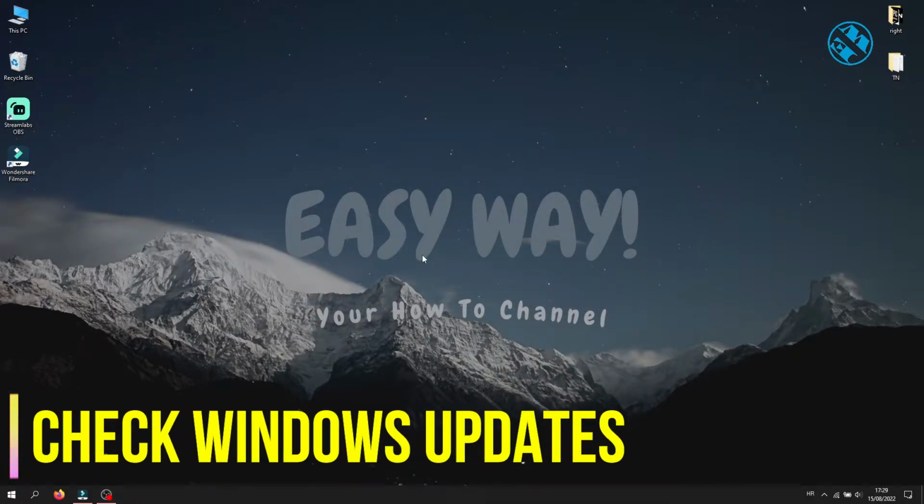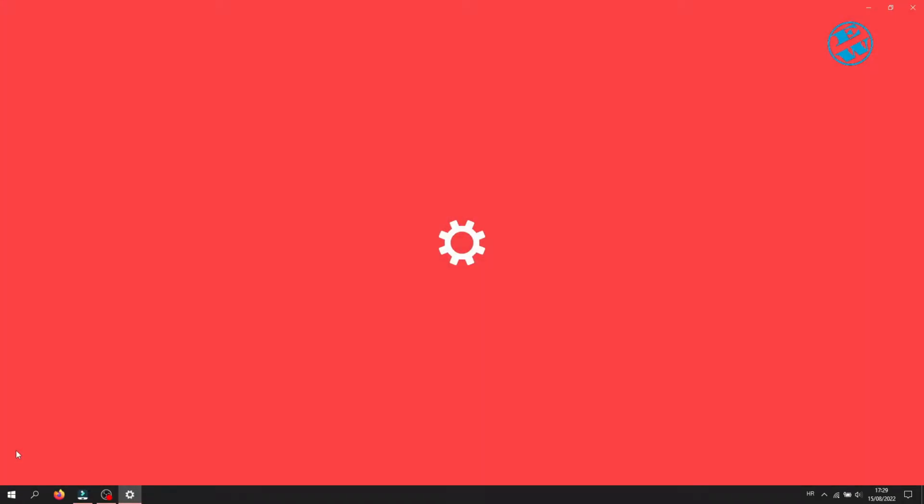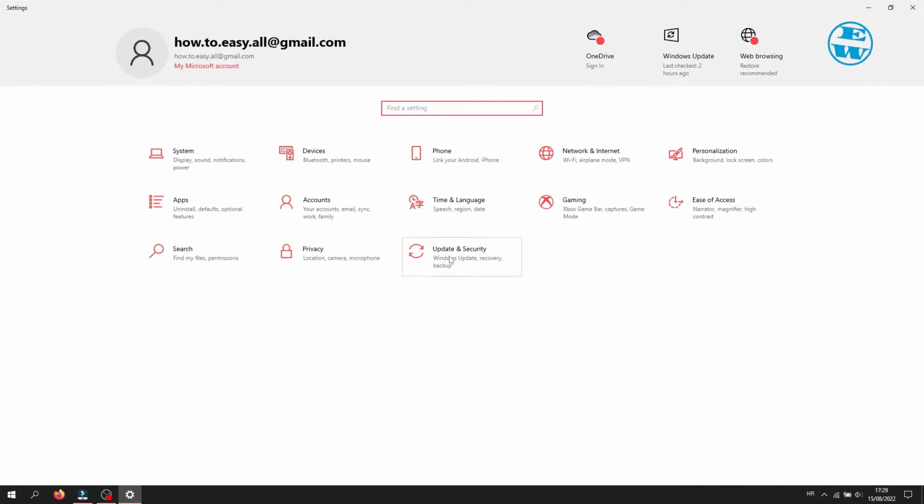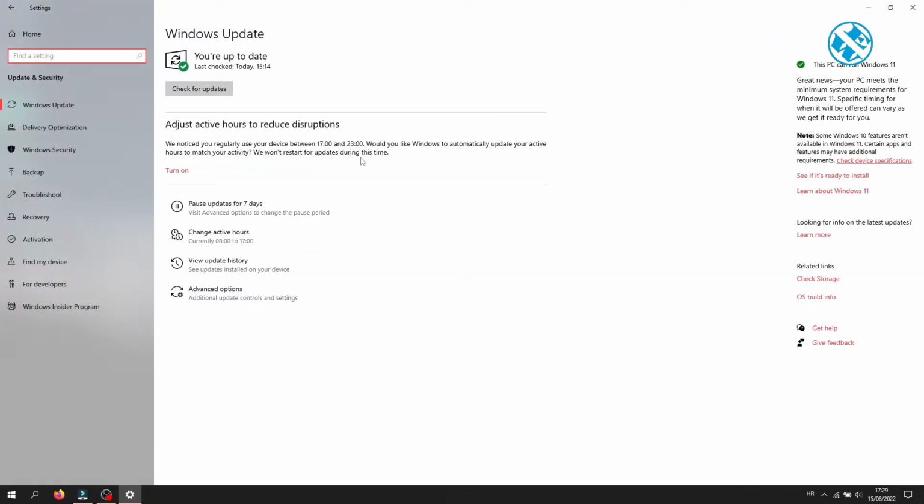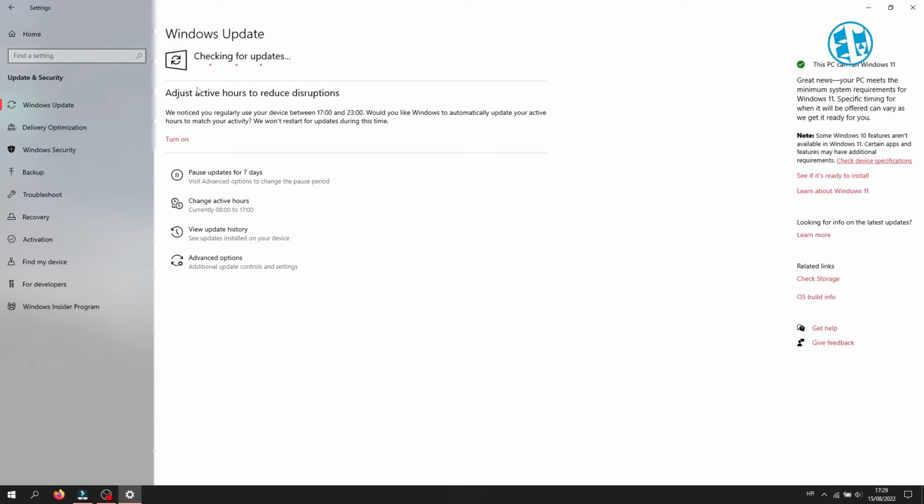To check if you have any pending Windows updates, you need to left-click on Start, and select Settings. Click on Update and Security. Click here on Check for updates, and if there are any, install them and restart your computer.